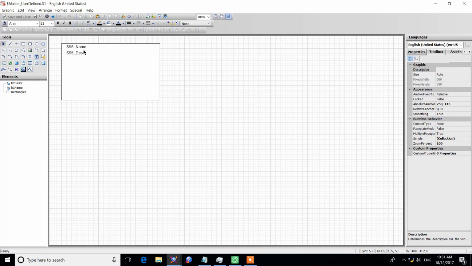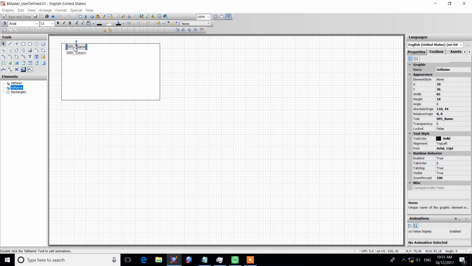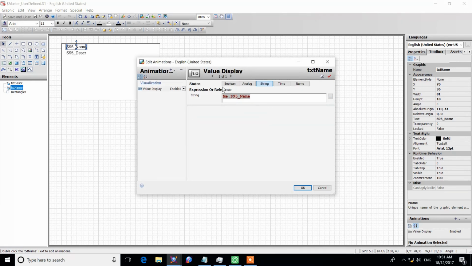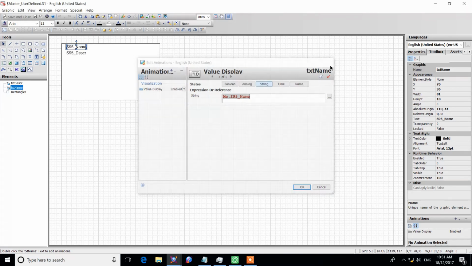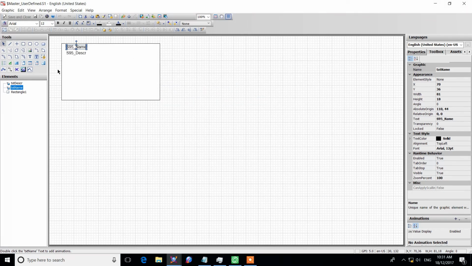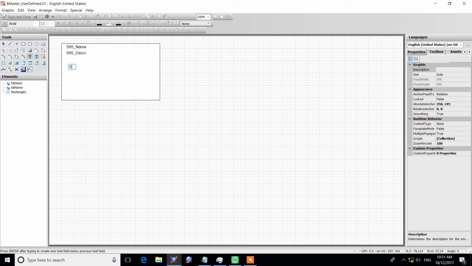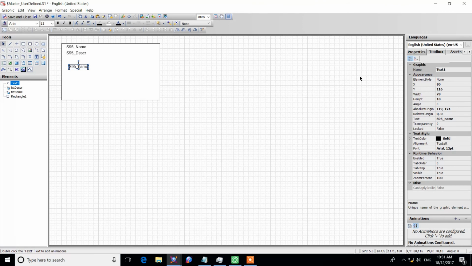So in the graphic editor, we have a rectangle and two text boxes. The text box has got one animation, and it's a value display of the S95 name. So what I'll do is I'll actually make a completely separate one and show you just how that works. So let's say S95 name. Okay, so we've created that object. So I'm going to give it a name here, so that in the elements tree on the left you can identify which one is which.